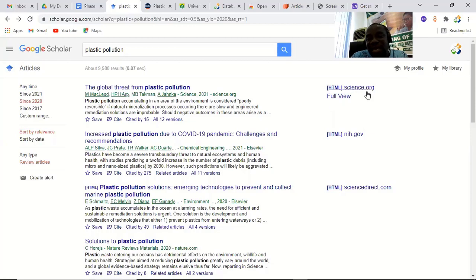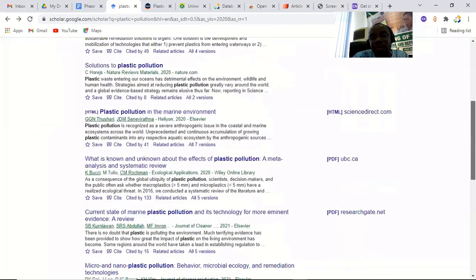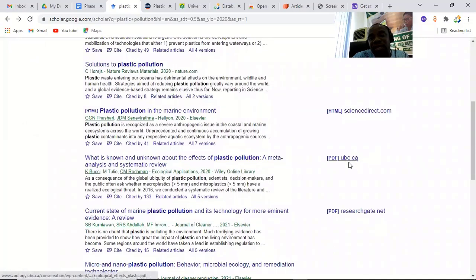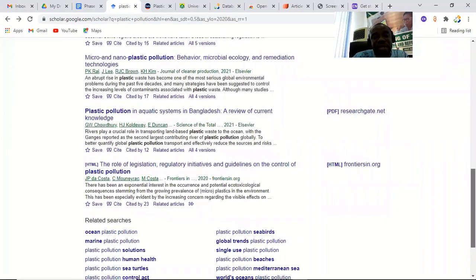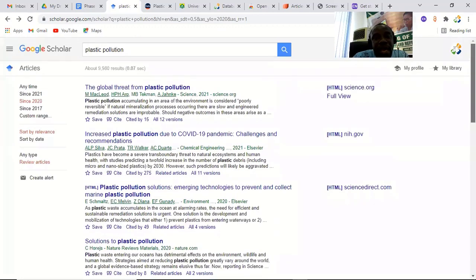Now, on the right side of the result list, you see the links to the full text, and it tells you even the formats. So HTML content, PDF, and where are these things coming from? So for example, one from UBC is a PDF, another from ResearchGate is a PDF, but the one from ScienceDirect here is an HTML. Can you see it?